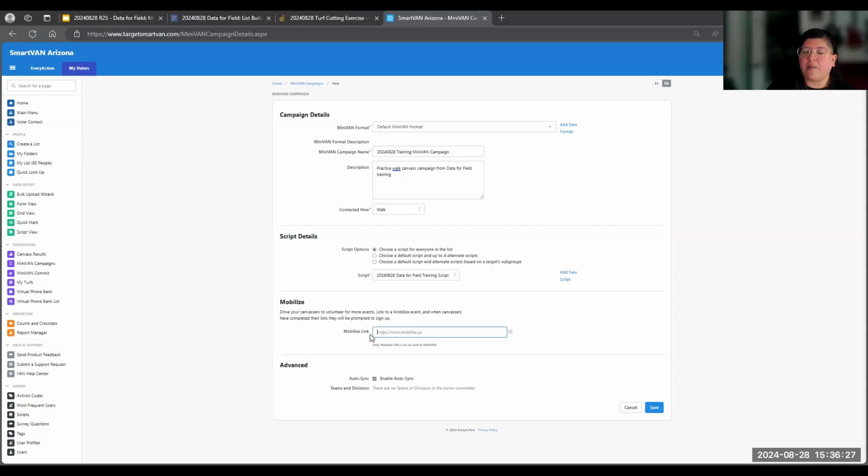So if you have a Mobilize event or a Mobilize link for that event, you can embed it here in your minivan campaign, and it will show up as something that you can just shift people to as part of your script. You're going through your phone, you're clicking their responses, and then you'll just be able to sign them up for this event like that.